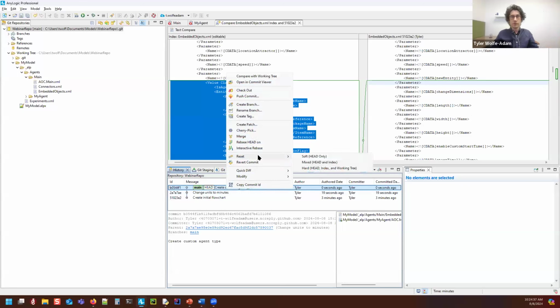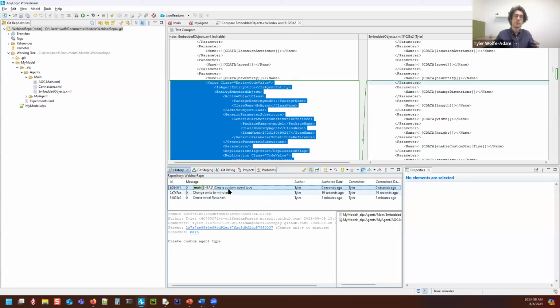The other thing that I'll mention is that there's also a hard reset. This will not only remove the commits, but also change the model and the file structures themselves. You might get different opinions on whether you should use hard resets or when you should, but that's something to keep in mind.